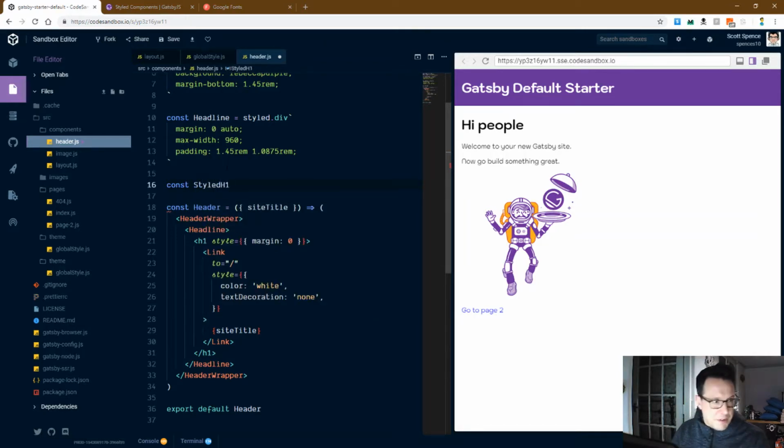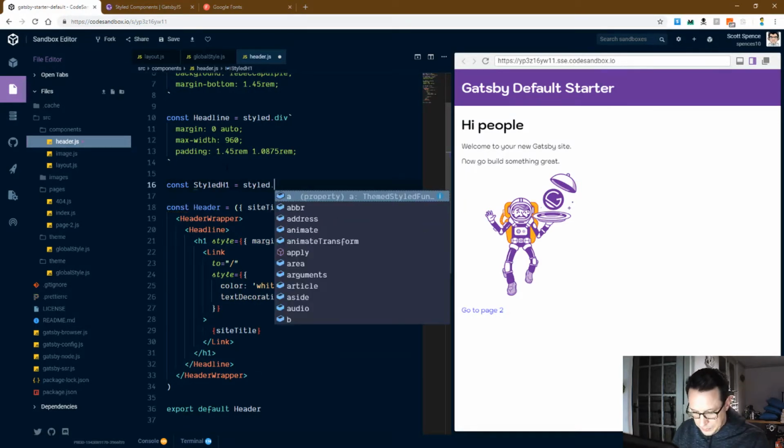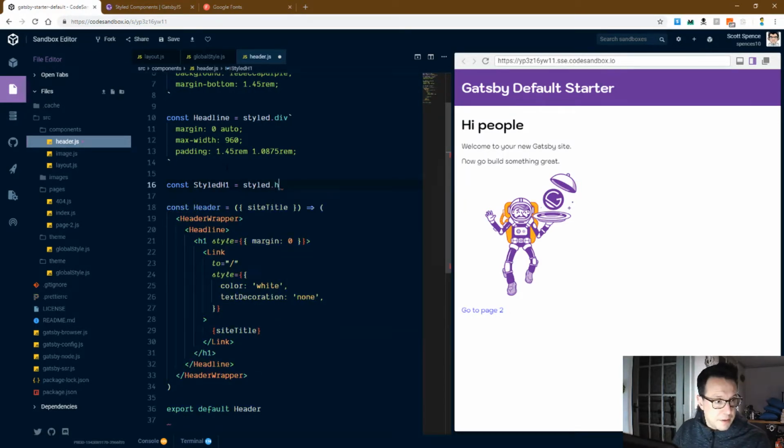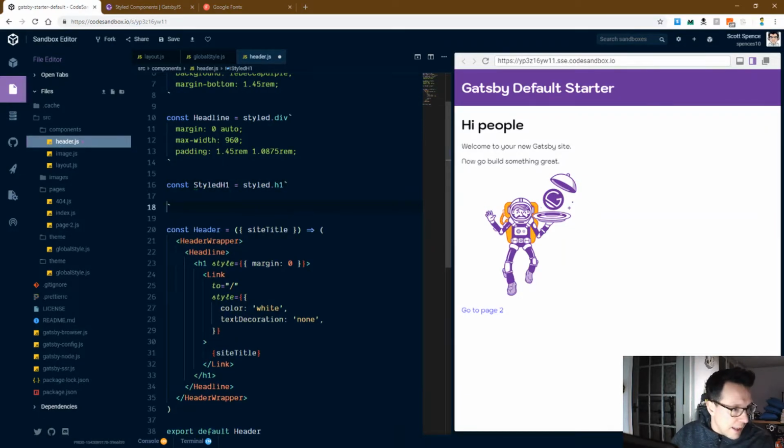So this is what we resort to when we run out of names or ideas to name things. Just call it a styled head one, which is a styled H1, backticks, and then let's get our style from here, which just seems to be margin 0. I mean, you don't really need to do this.